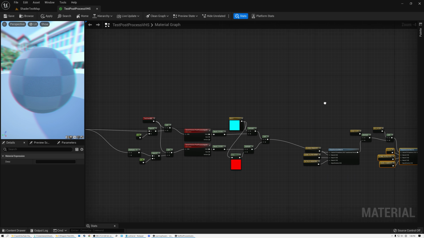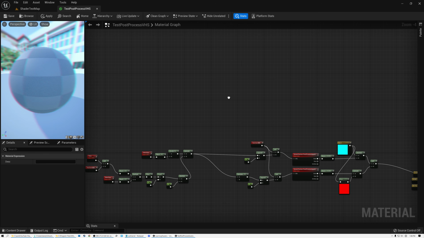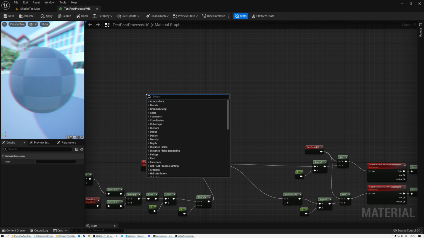So today, like I said, we're going to be adding an effect that makes it look like the videotape is worn out. And then we're also going to be adding the tracking out of sync effect where there's kind of like a bar going up the screen of random horizontal noise. So the first thing that we're going to do is create that worn out effect.